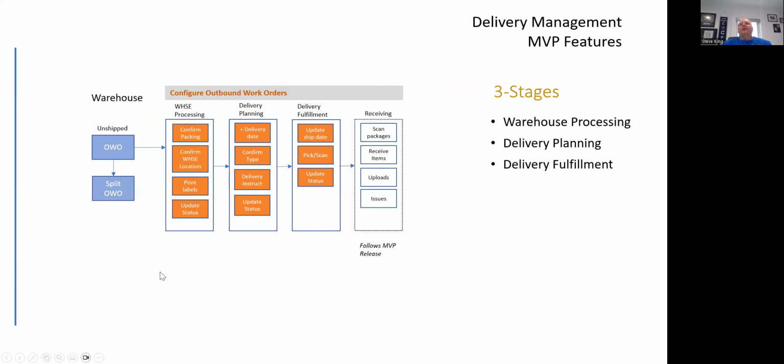So we think of delivery management. This is our MVP, guys. It is not fully built out or feature rich. It does the basic things that we need to do. That will be the MVP. There are three stages of that, really: warehouse processing, delivery planning, and delivery fulfillment of that outbound work order.